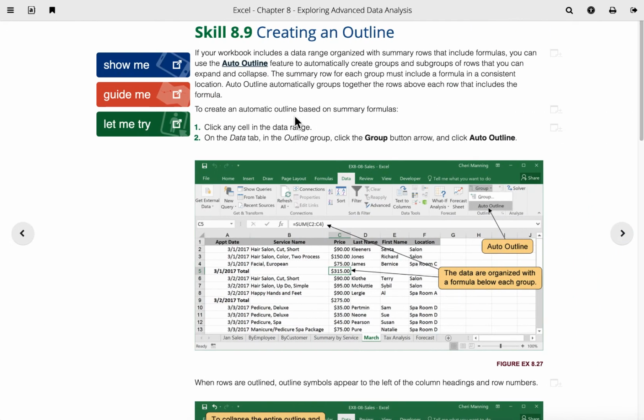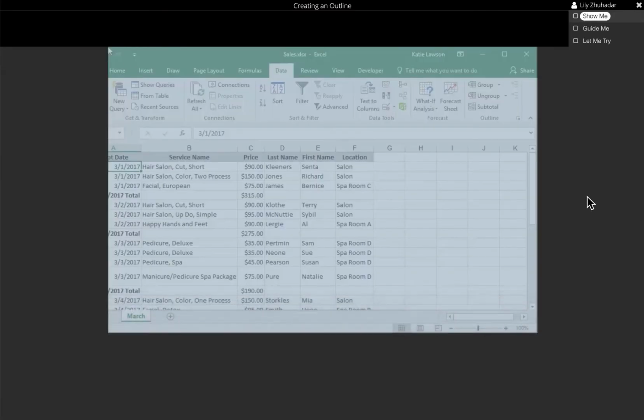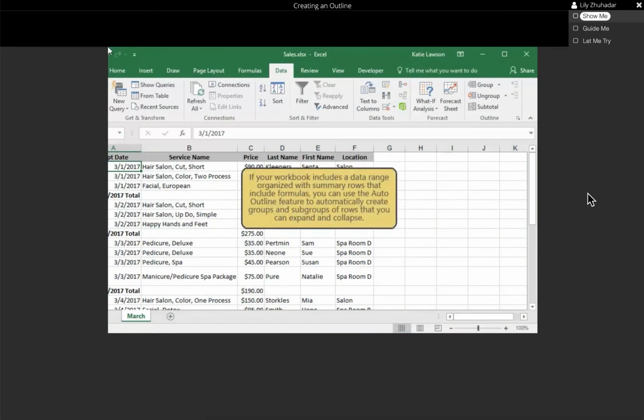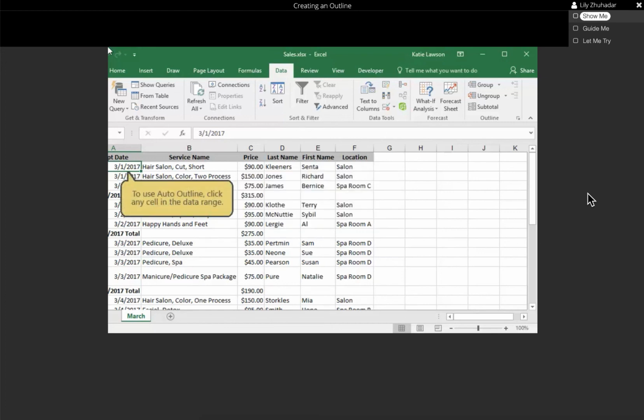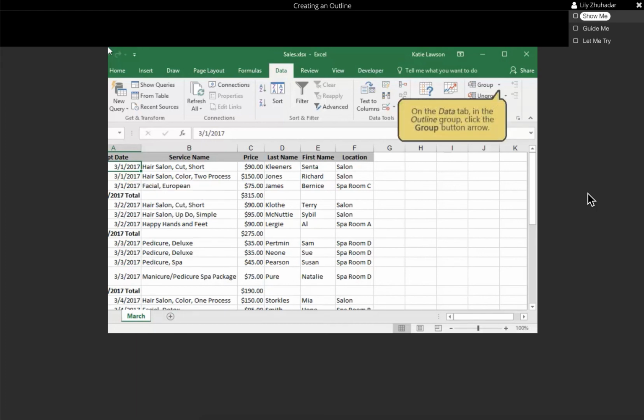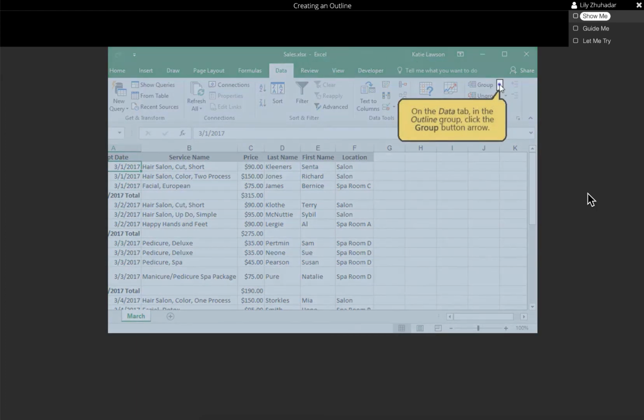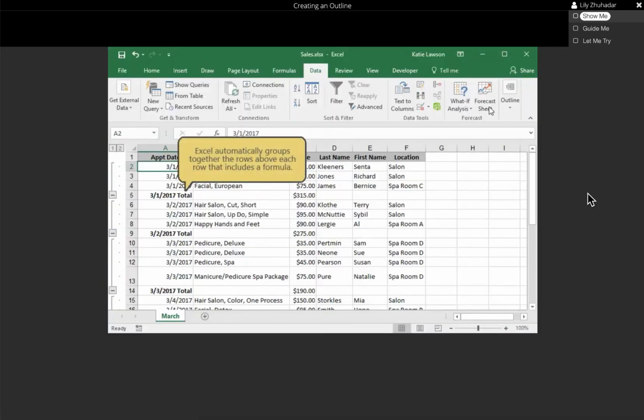Creating an outline. If your workbook includes a data range organized with summary rows that include formulas, you can use the Auto Outline feature to automatically create groups and subgroups of rows that you can expand and collapse. To use Auto Outline, click any cell in the data range. On the Data tab in the Outline group, click the Group button arrow and click Auto Outline. Excel automatically groups together the rows above each row that includes a formula.